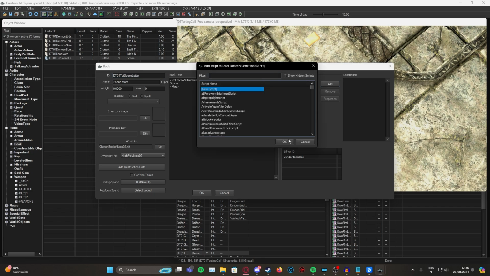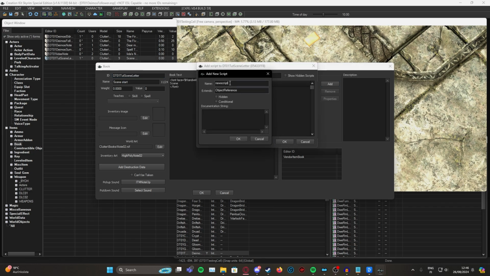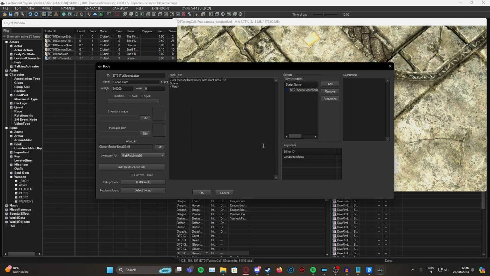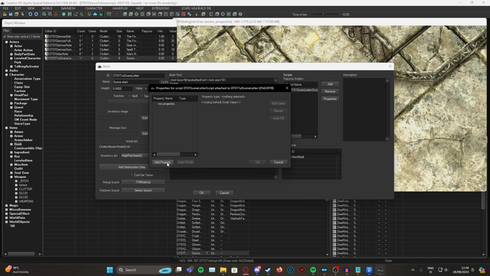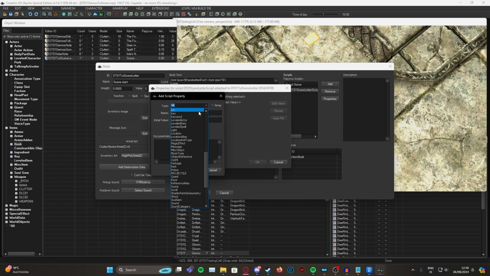And we are going to add a new script. DT01 scene letter script. And it extends on object reference. Now we will want to add a property here, which needs to be a scene.